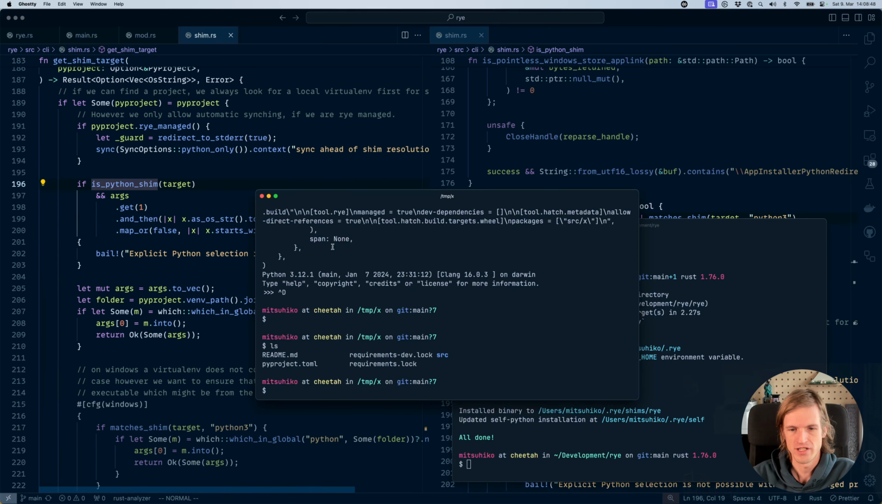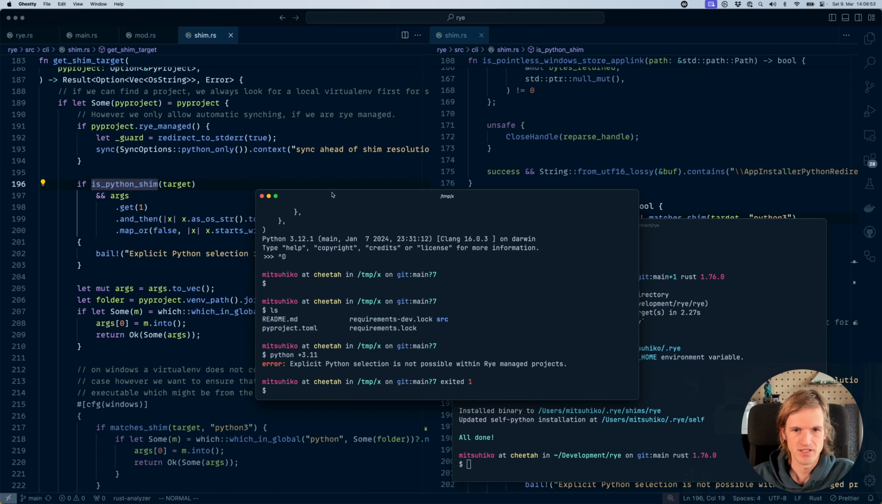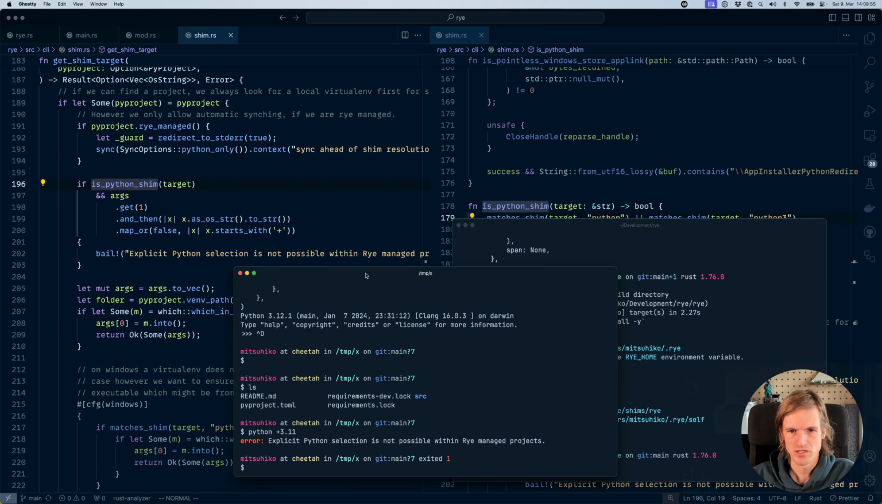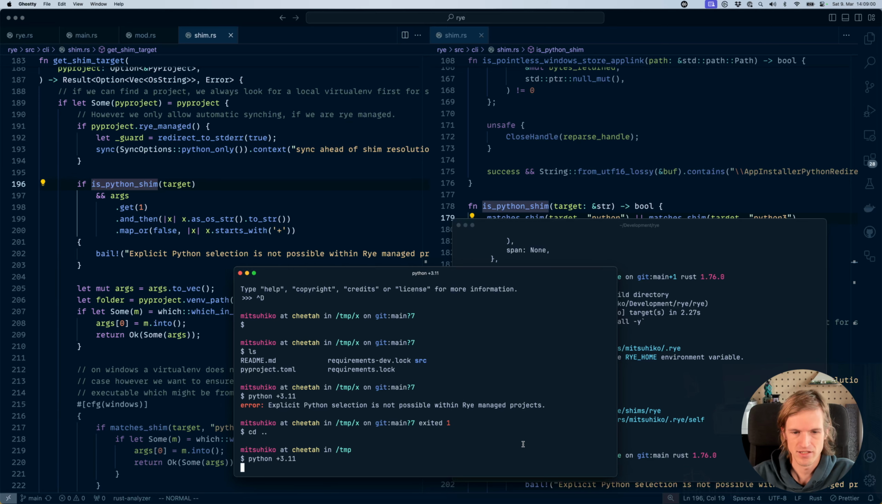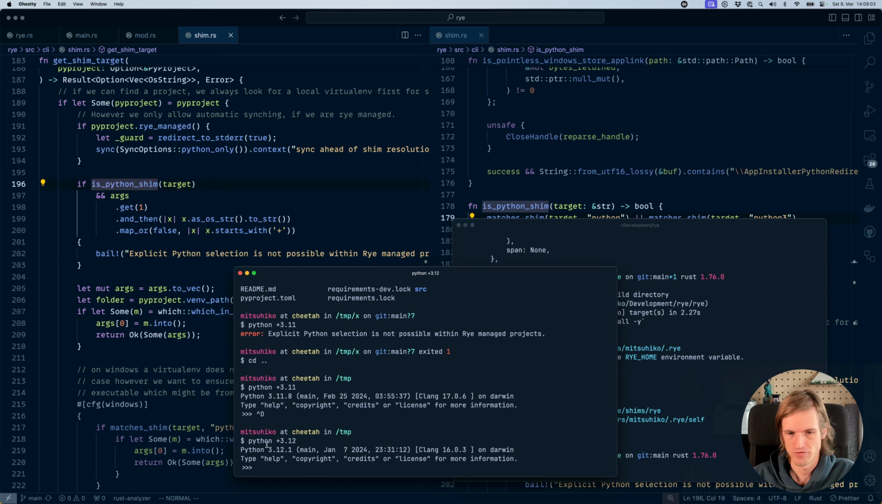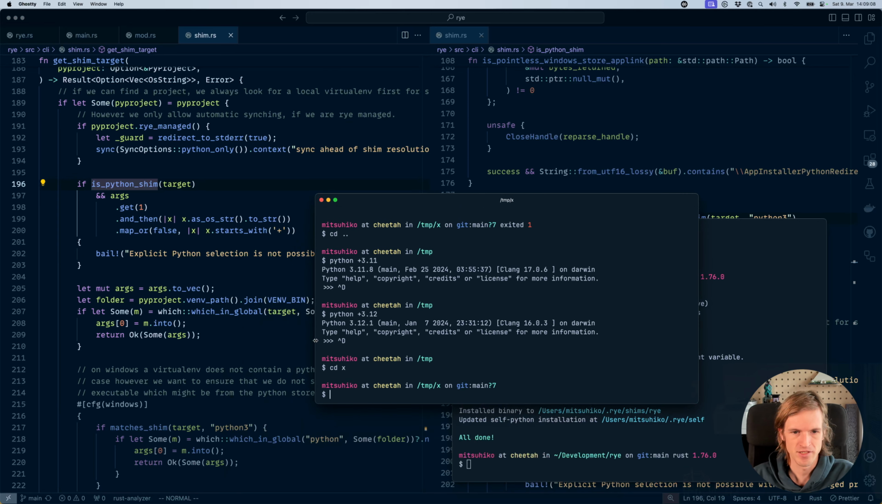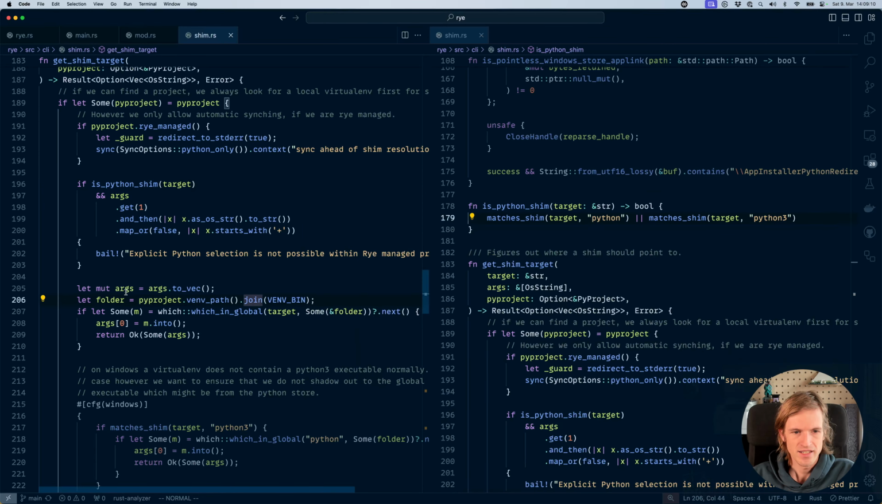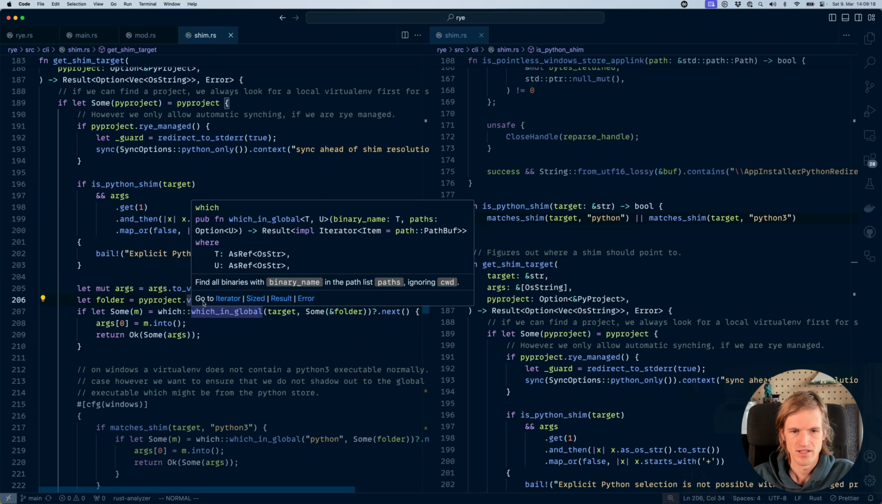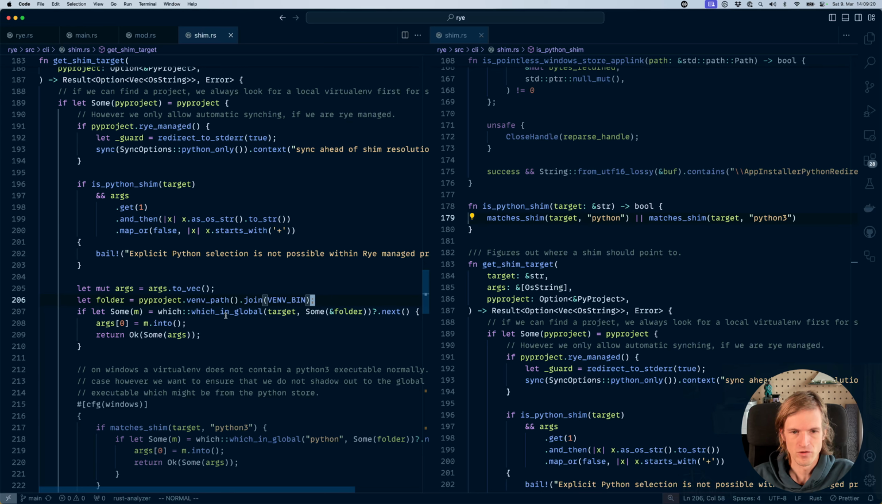In that case, if you also try to use this special syntax called +3.11, it will tell you this error. Explicit Python selection is not possible within Rye managed projects. If I were to do this outside, I can do this to get a specific version of Python, right? But in a pyproject, we don't want to support this because it's a little bit nonsensical. Instead, what we're going to do now is we're going to take the arguments, we're going to look for the virtualenv of that project, and we're going to look for our target in that folder.